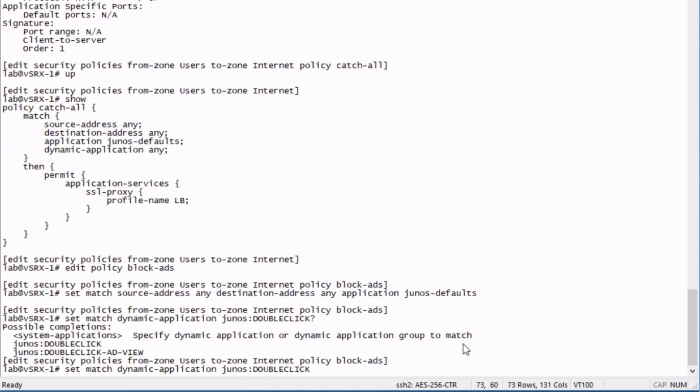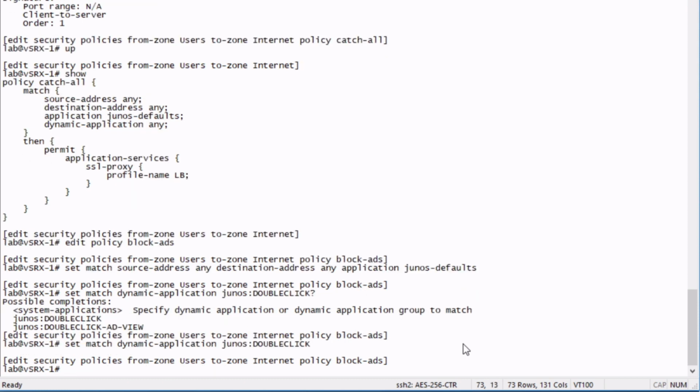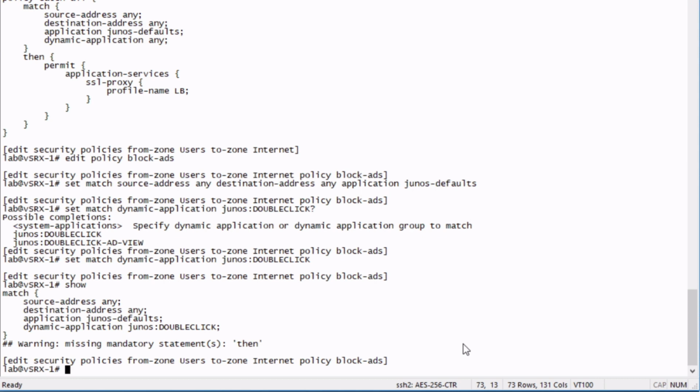And we can hit a question mark here. There's also a DoubleClick ad view. That might be something we may want to use if we just use DoubleClick and it doesn't work for us too well. But let's just use DoubleClick, junos:DoubleClick. And so we have the match criteria set up.